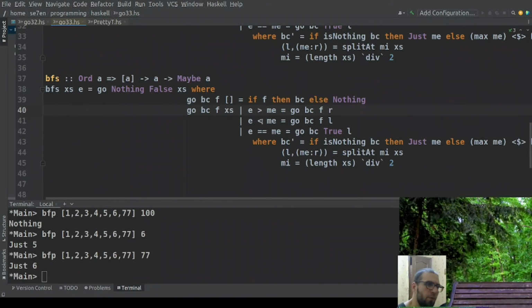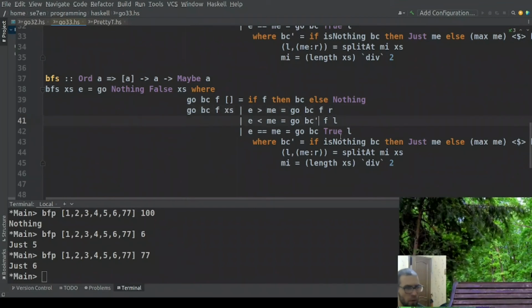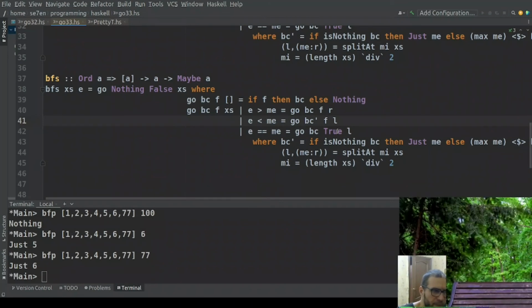But what if my element is less than the median? Then the median can be the successor, and also the possibly best solution can be in the left side. So we need to check the new best candidate here with our median and go to the left.